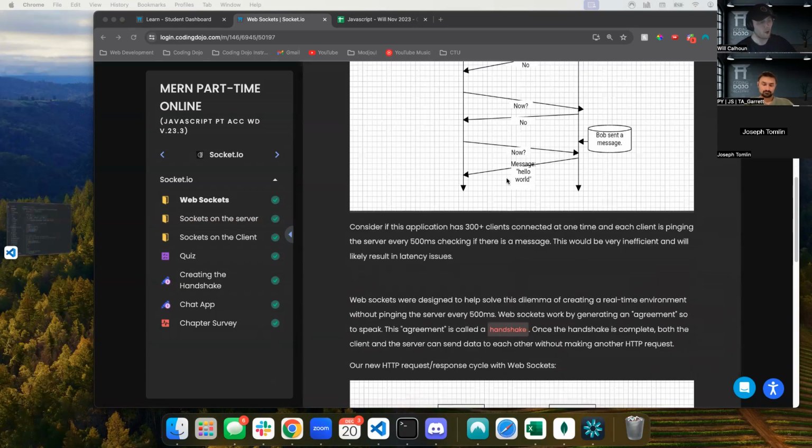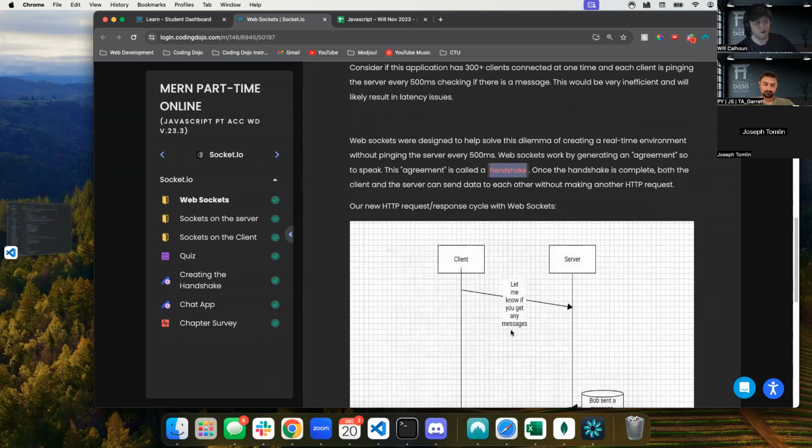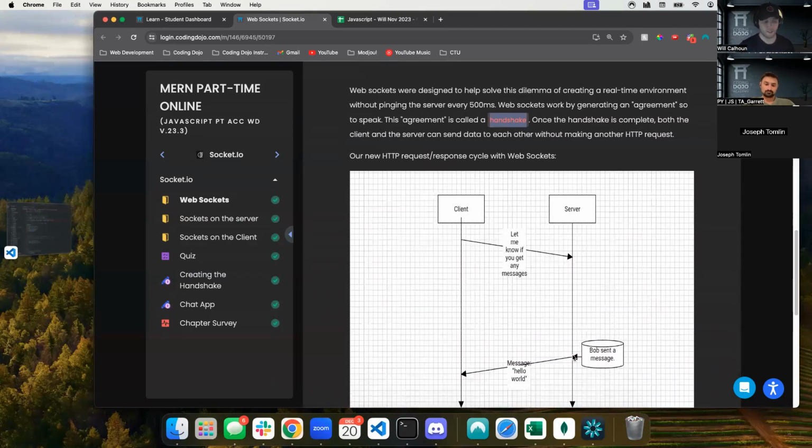And so what a WebSocket does is it creates what we call a handshake, or an agreement, between our client and our server that says, hey, let me know if you get any messages. And they create this handshake, this agreement. It says, okay, great, I'll let you know. And then only once a new event happens, you get a new message, then it alerts the client and says, hey, boom, new message here.